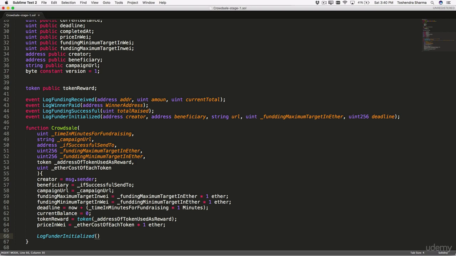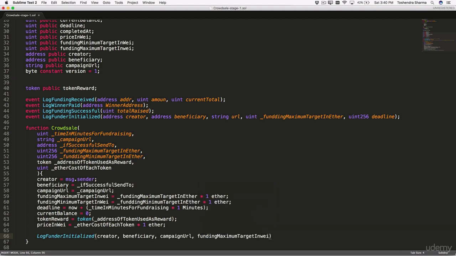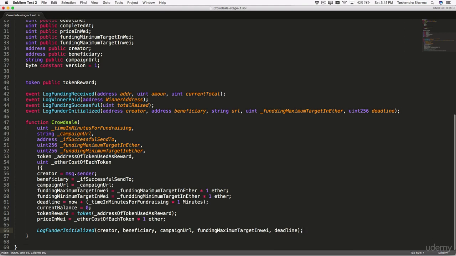So simply you need the creator, you need the beneficiary as per the definition, right? The creator, beneficiary, and then campaign URL, and then the funding maximum target in V, and then simply the deadline. That's it. Your basic smart contract for the crowd sale is done.